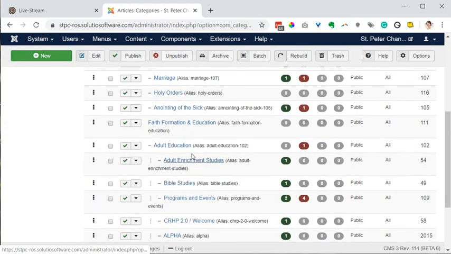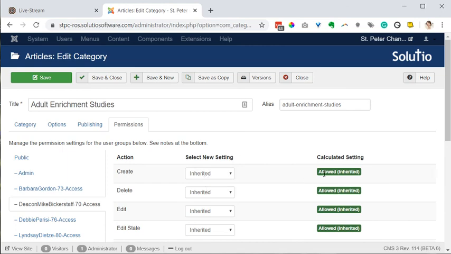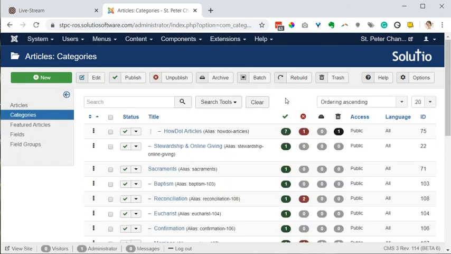Find the respective category you want to give editing access to. So we'll look at like adult enrichment studies and see that once again, Deacon Mike has inherited, which is the default setting, access to edit this or post articles to this category. Save your changes, and it's always good practice to, if it's a new user, log in to their account and see if they have access, or create a fake user with those user groups and see if it has login and see if they have the access that you intended to give them.